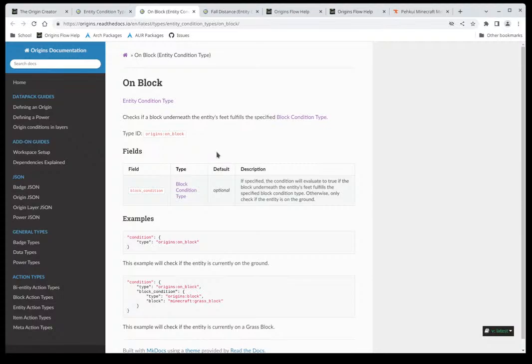So what we can do to check if we're in the air is we can say, are we on the block Minecraft air? We can almost use this exact same condition here. We can change this to air.